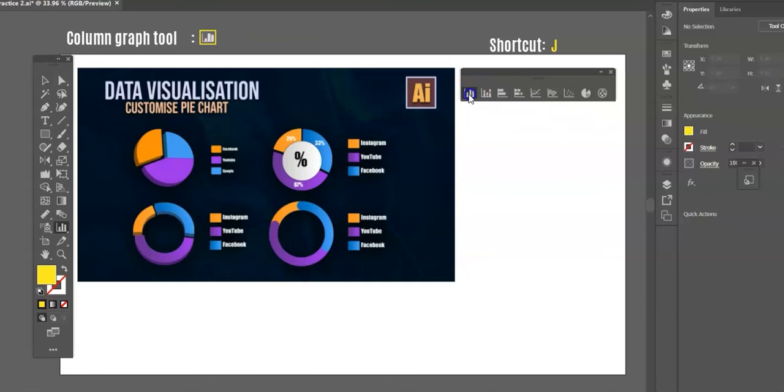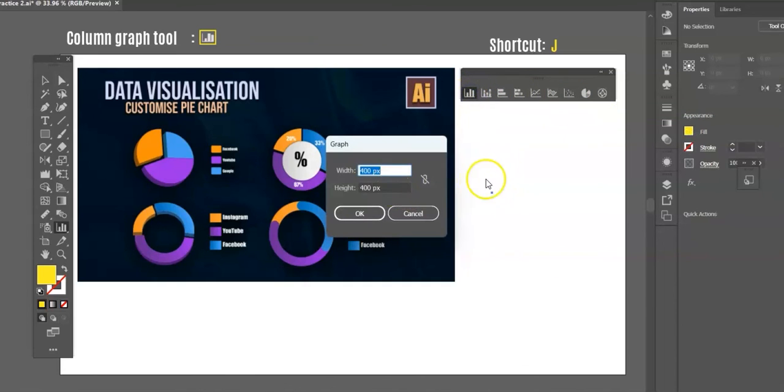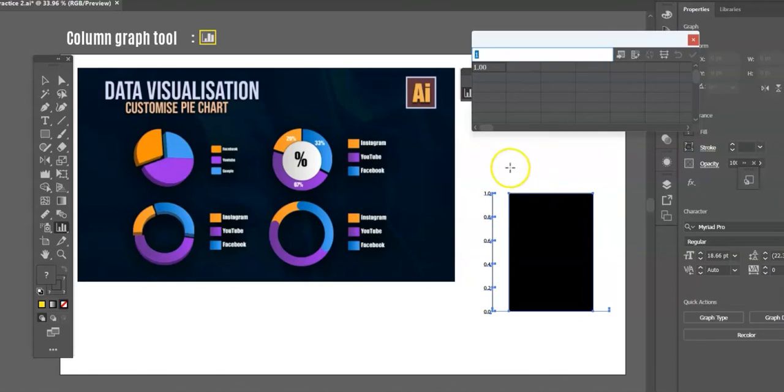Click on the column graph, then click on the artboard to create the size of the graph. Next is to enter data in columns and rows. Click on the first cell and type in company names. Use the tab key to move to the next cell or simply click on it. Then type YouTube and lastly Instagram.